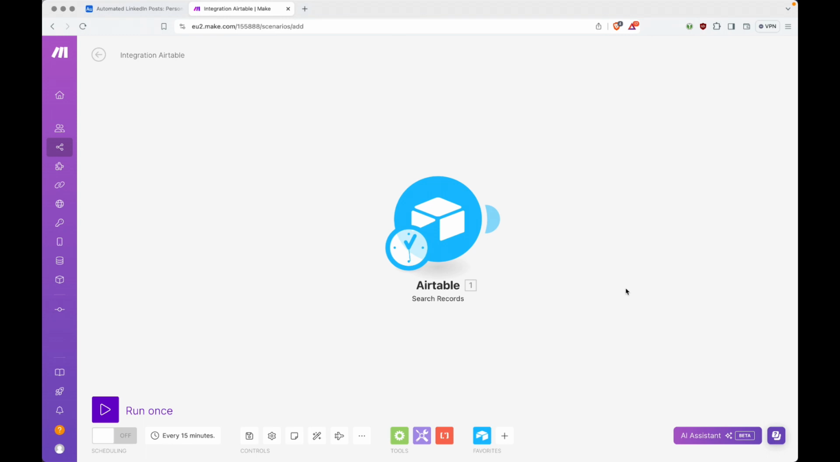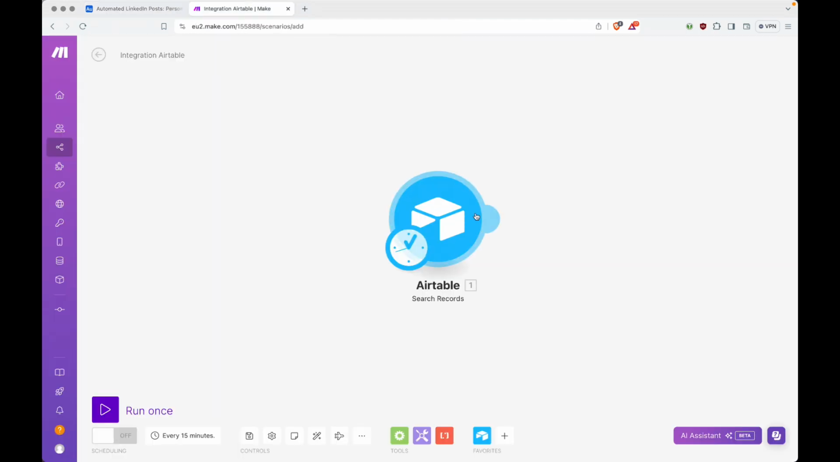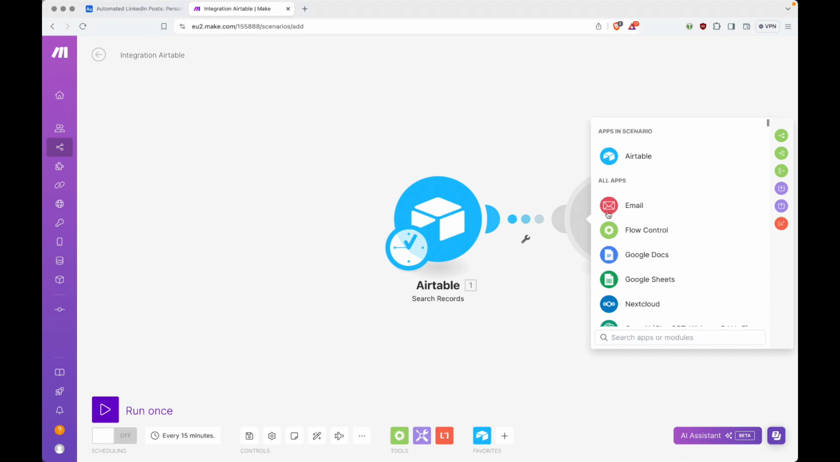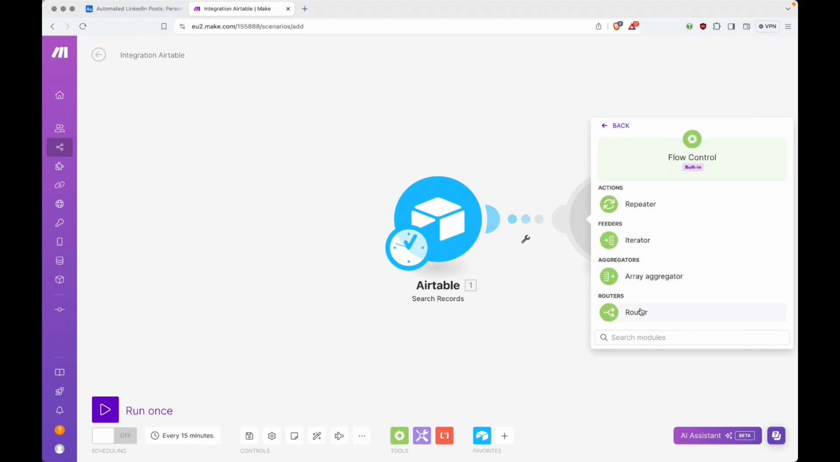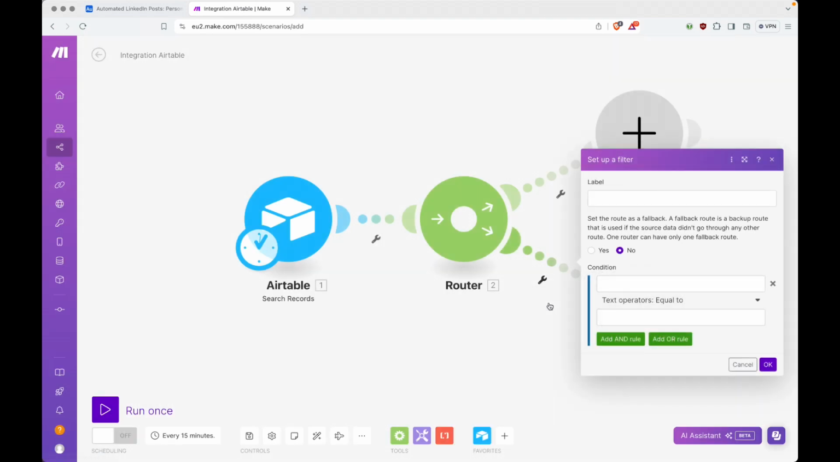Now the next thing would be to set up a router, because remember, we only wanted to use the sources if there aren't any personal ideas, right? So we would set up the condition for this. Hit plus, then flow control, and then we're going to use the router. Then we can set up different conditions based on what we want. The first thing would be to head over to this little icon and set up a filter and tell it to check for the number of bundles.